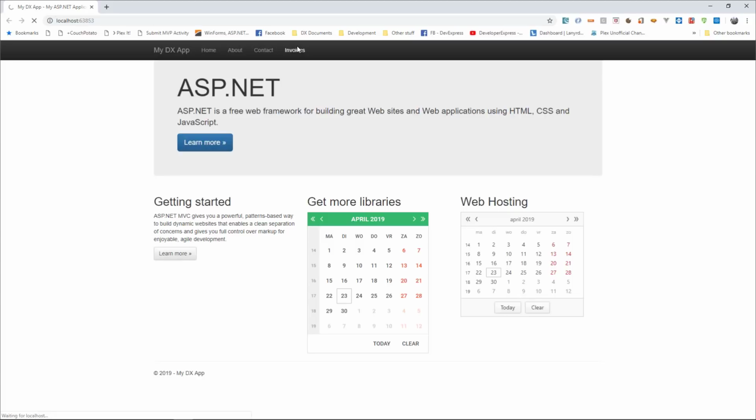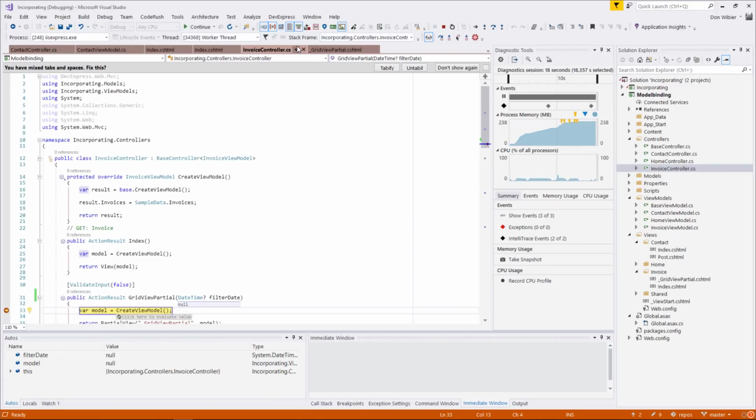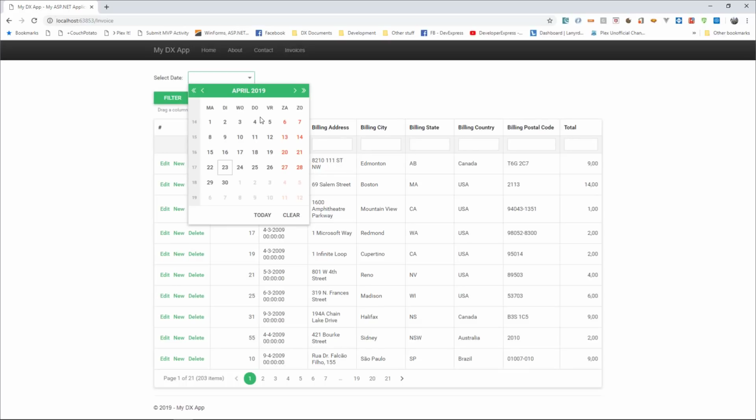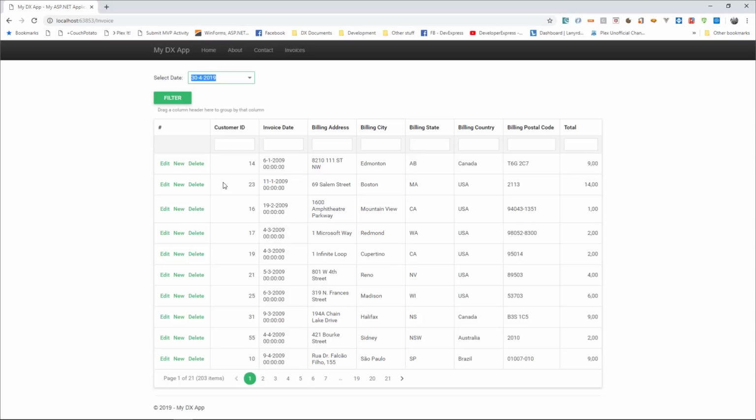If I go to the invoices, what you'll see is the filter date is null. We didn't select anything, and this is the initial page load. So let me continue. But what I can do now is select some date here. So let's do the 30th of April.